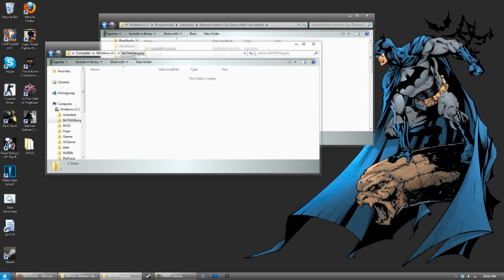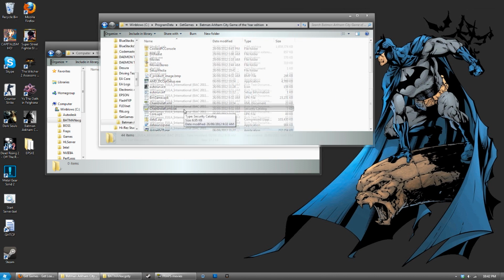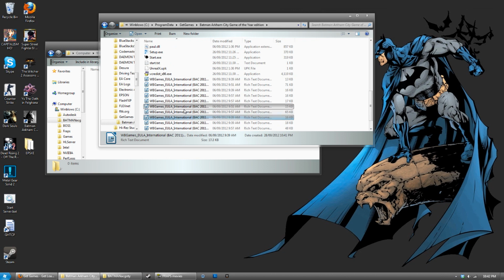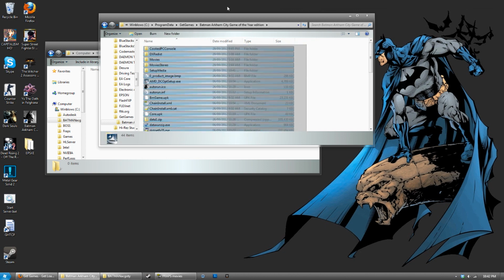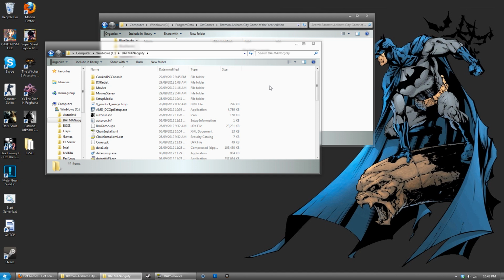It can be named anything, just Batman, or even then, just go inside the other folder, the Batman Arkham City Game of the Year Edition, where the game's files are. Just drag and drop them into the new folder. So hopefully this will have solved all your problems.